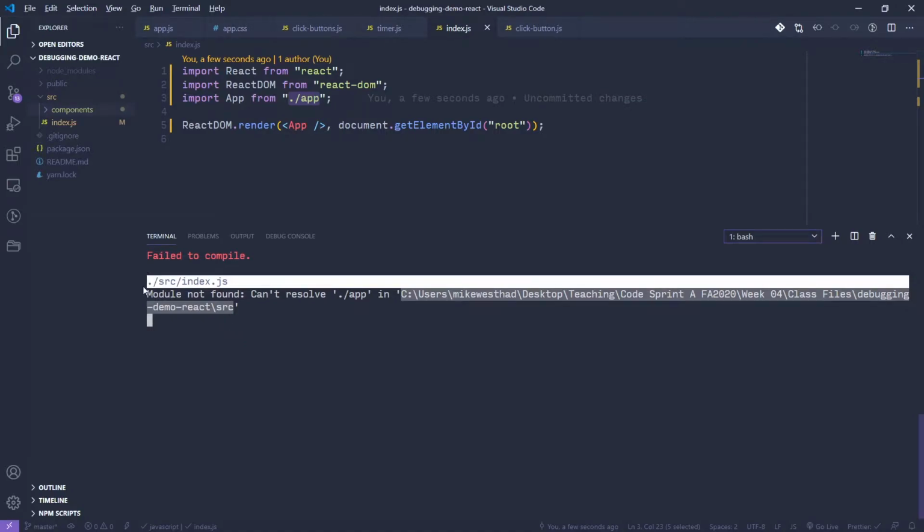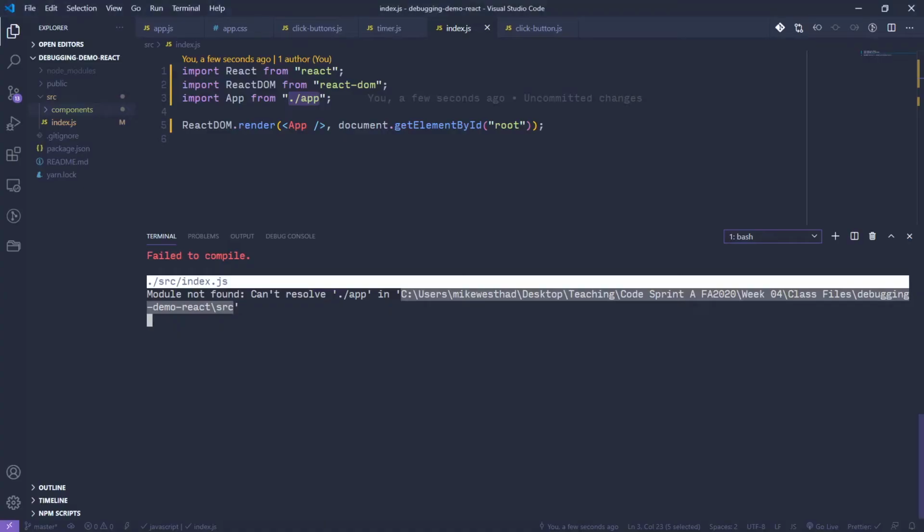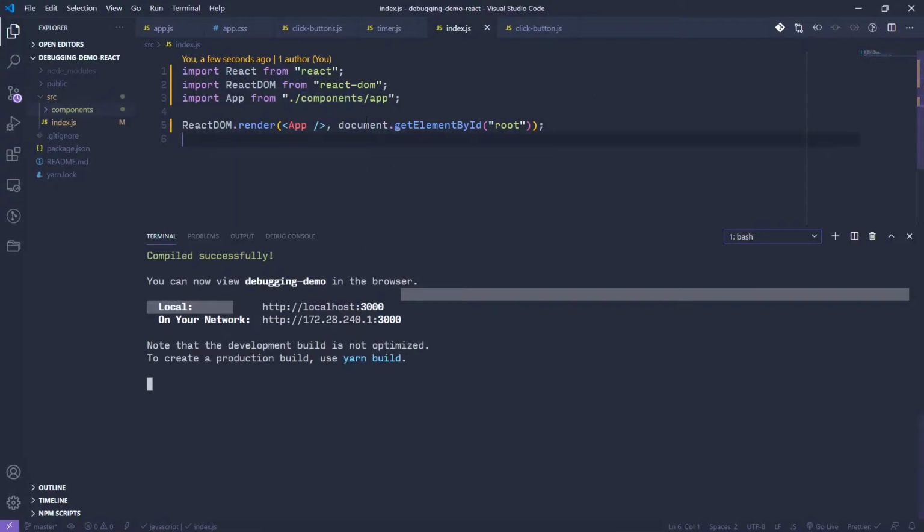And compile errors are going to stop our application from running. And when we're using the React development server, it's actually going to pipe the errors to the browser window, which is helpful for us to see really quickly that our app has crashed. So let me fix this. Compile error goes away, but compile errors can also be generated from JavaScript syntax errors.